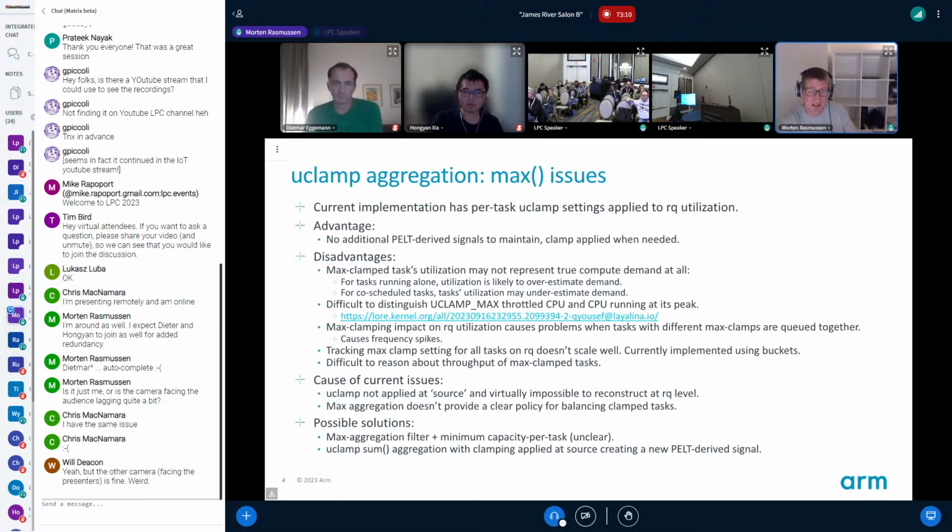And when that gets added up with the other tasks, then you suddenly cannot really distinguish what's going on in the system. And for co-scheduled tasks, they sort of eat each other's utilization, so it will underestimate the true compute demand of those tasks. The difficulty to distinguish between utilization coming from clamp tasks, where the PELT behavior just keeps the utilization increasing, and true unrestricted compute demand is already there. I mean, there is a patch on the list from Kai's trying to address that issue.